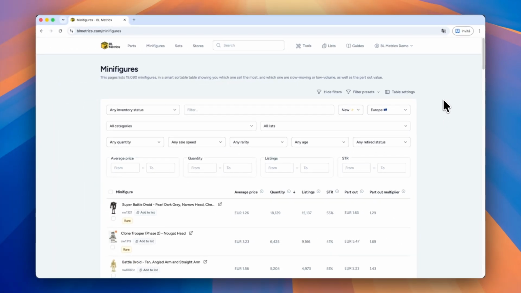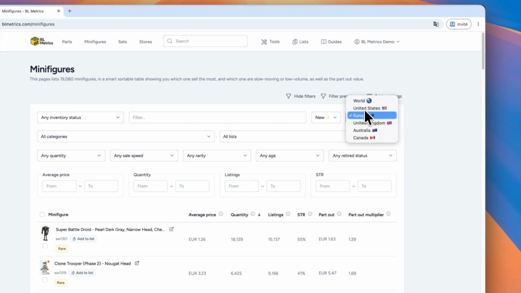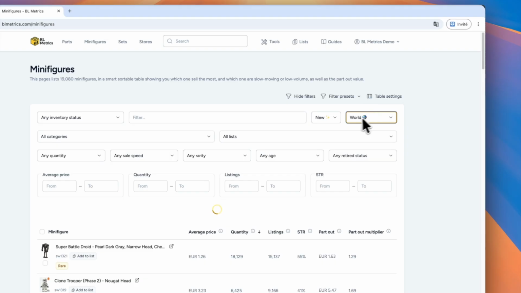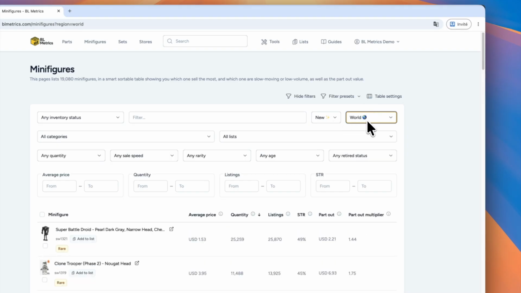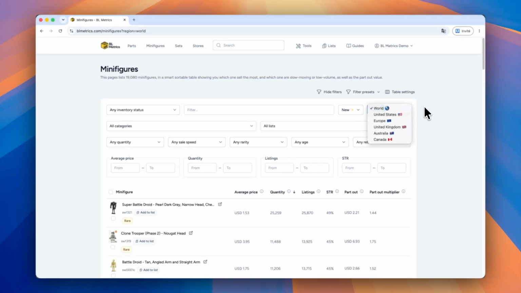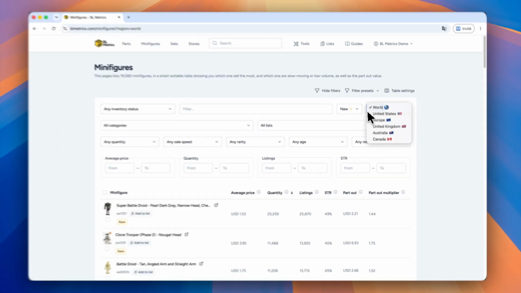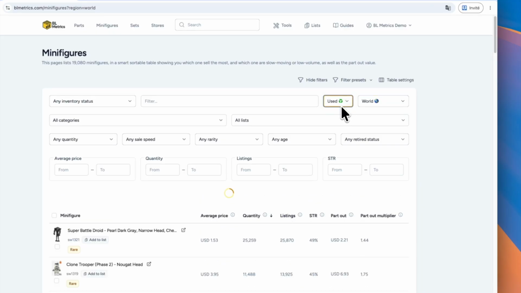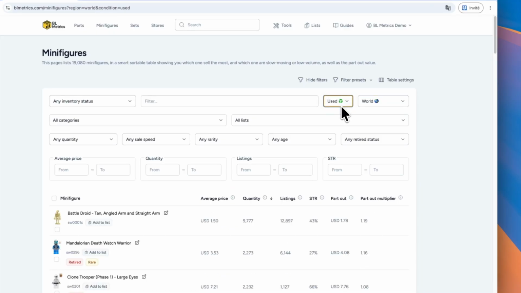Let's start with something we already covered in the regional pricing video, because it sits right at the top of most tables: the region and the condition. From here I can select the world, which shows the worldwide pricing, or one of the 5 regions we provide data for: the United States, Europe, the United Kingdom, Australia, and Canada. And next to it I can switch the condition between new and used. As soon as I change either one, all the pricing in the table updates.